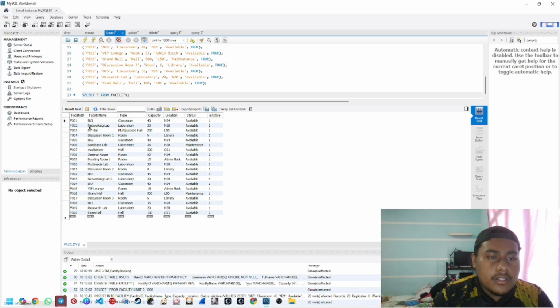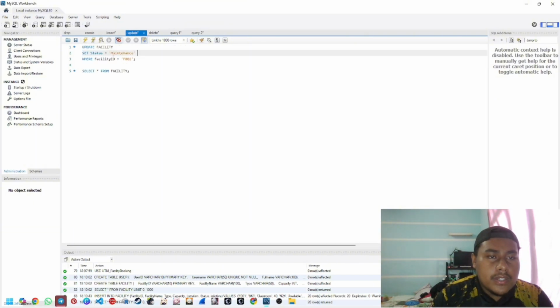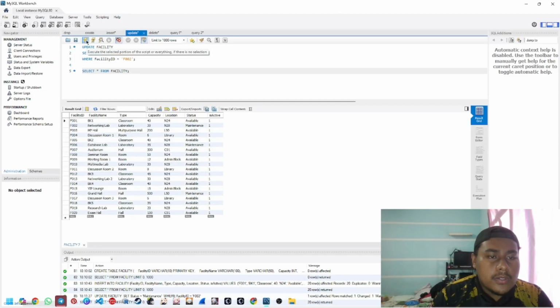From the previous table, F002, we set the status as available. So here we want to update it to maintenance. We still use this select all from facility to show it. Now we execute, and we see the status for F002 is now maintenance.